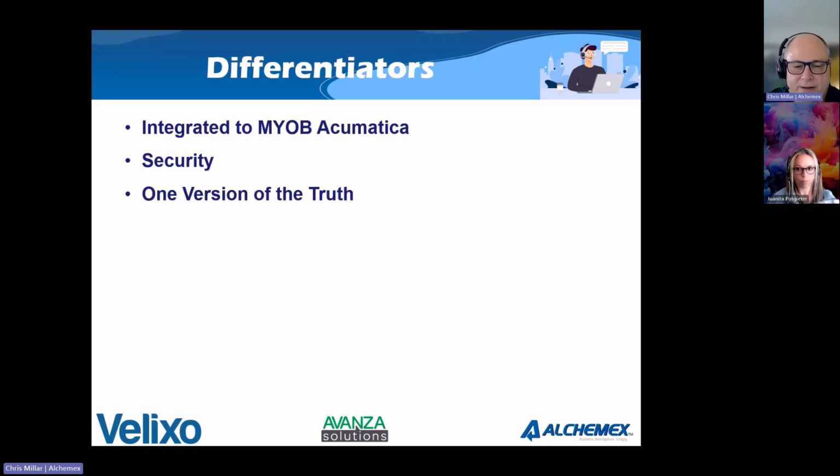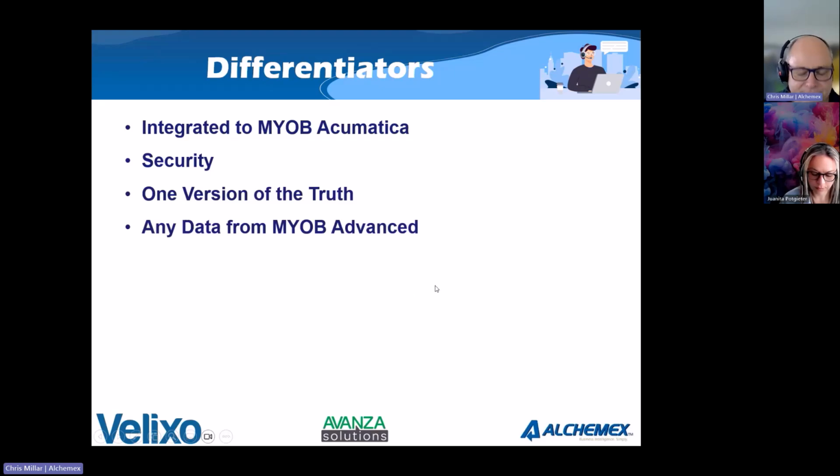We've just had a couple of clients come to us and say, we need 5 years of history of our sales data. I said, okay, we've now got a customization that puts tables into Acumatica and puts 5 years of history there for you. So there's all sorts of ways of doing things, but one version of the truth is the key.